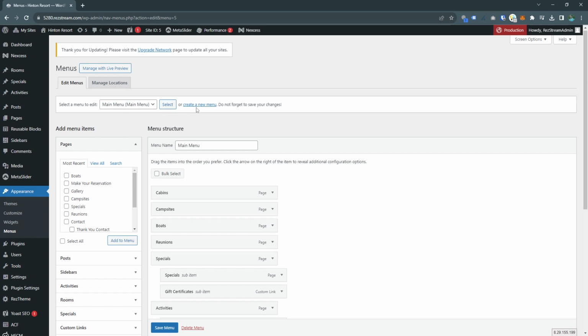To the right is Create a New Menu link. You can click that to create a new menu. At the top, you can ignore this Manage Locations tab. We don't use that to manage menu locations. We use the widgets, and you can learn more about that by watching our widgets videos.